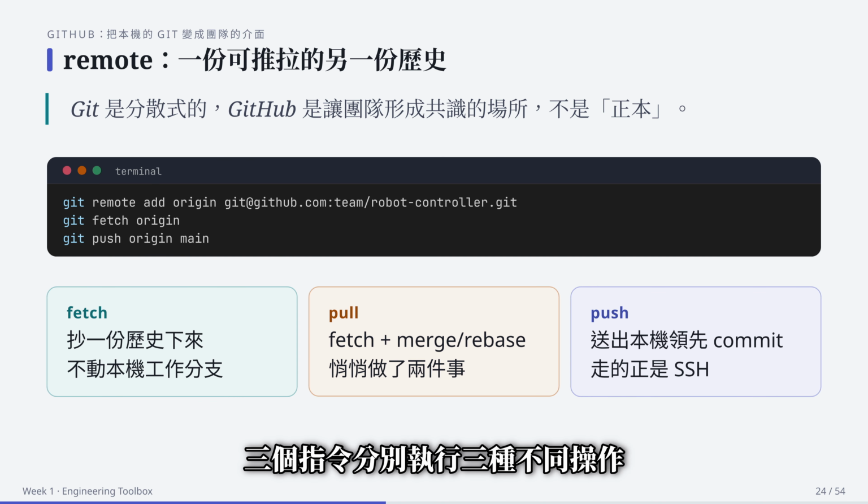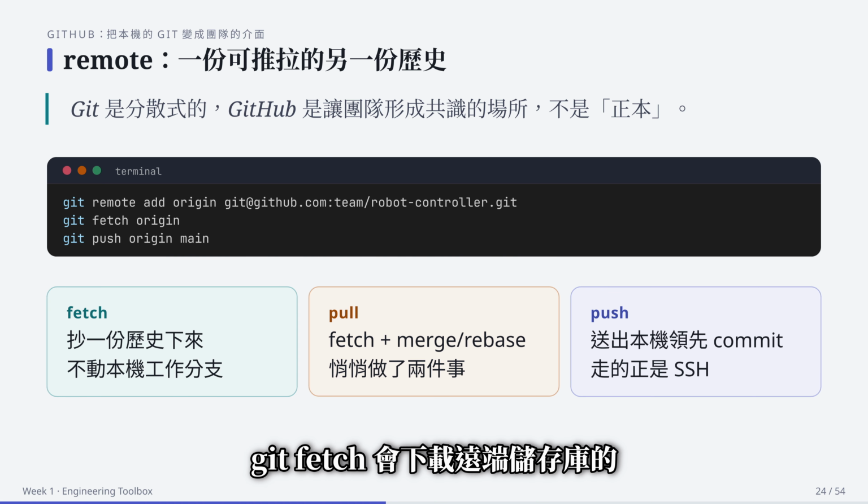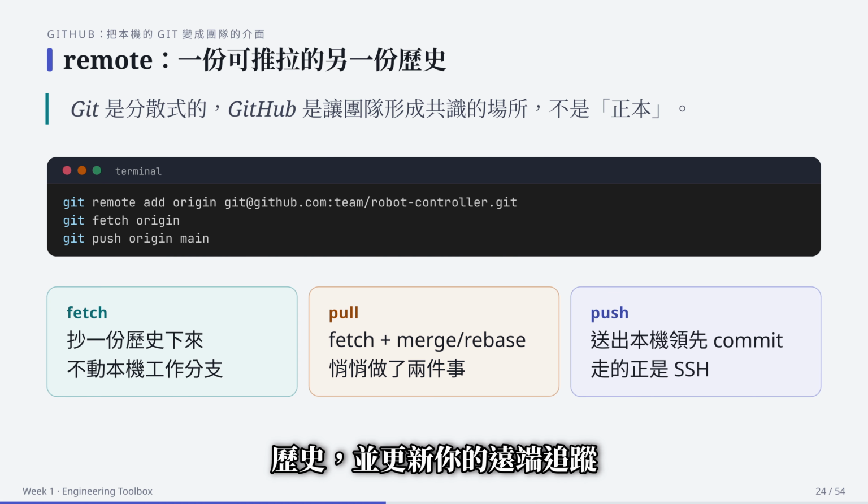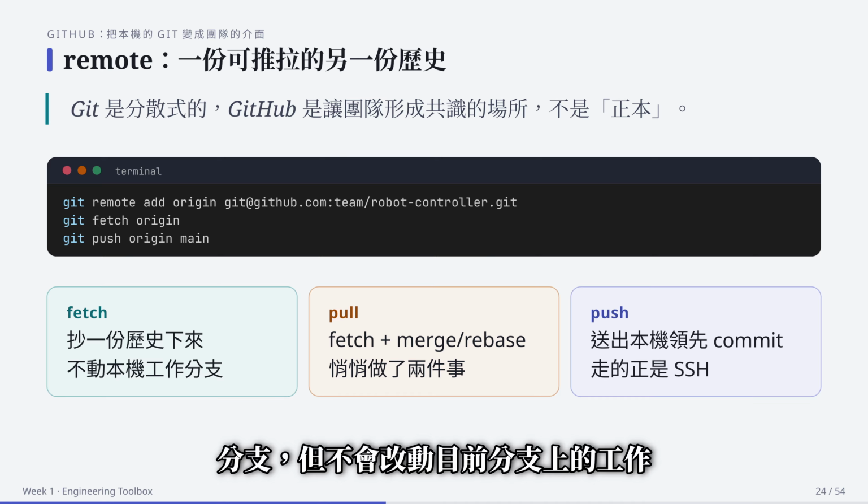Three commands perform three different operations, and confusing them is a common source of problems. Git fetch downloads a remote repository's history and updates your remote tracking branches without changing the work on your current branch.